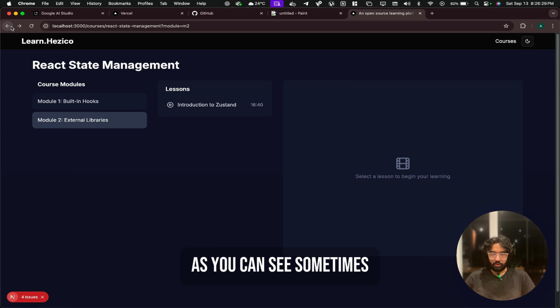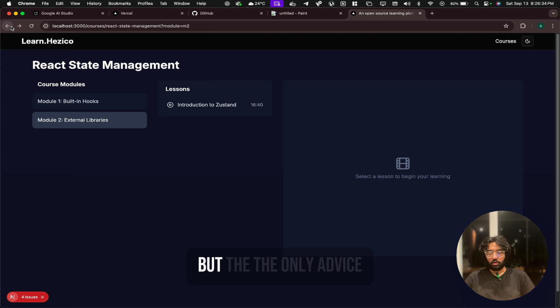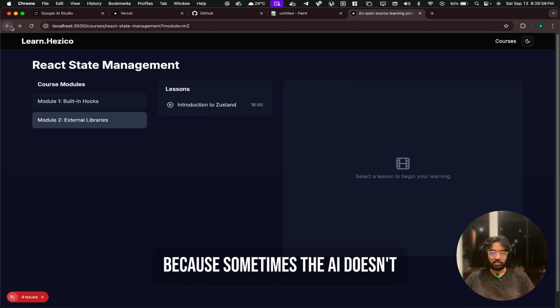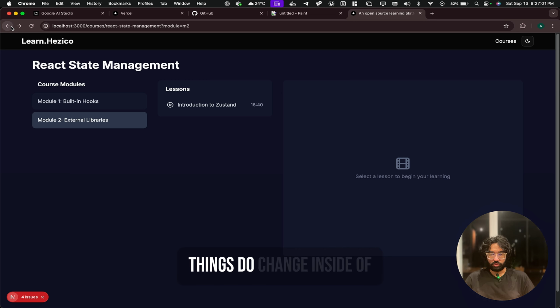As you can see, sometimes the AI does hallucinate. Sometimes you do get confused on what the AI is trying to get you towards. But the only advice to solve these problems is to just go back and forth with the AI and try to explain the problems, try to give it as much context as possible, and then yeah, try to just solve those problems through AI. And another thing that I would mention is to try to trust what you know as well, because sometimes the AI doesn't have the latest context, and sometimes things do change inside of the libraries themselves. So don't trust AI blindly, and try to give it your context and try to trust your own judgment as well.